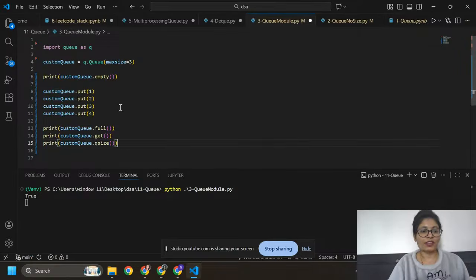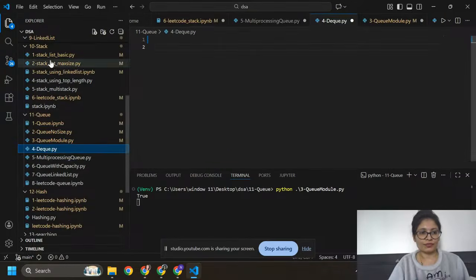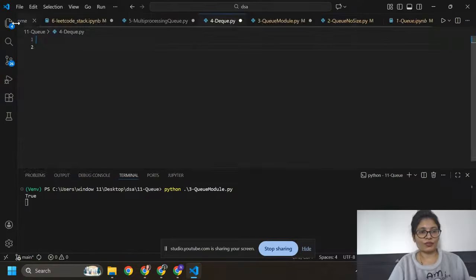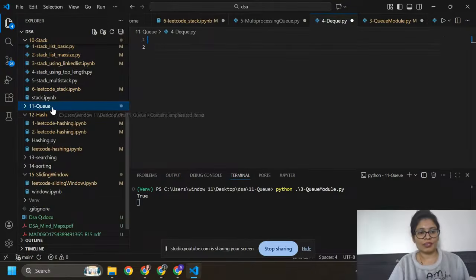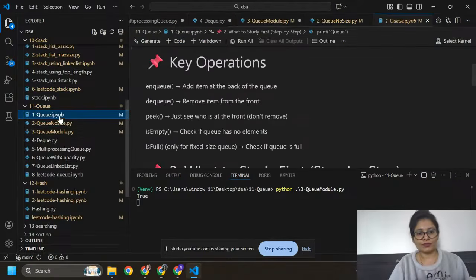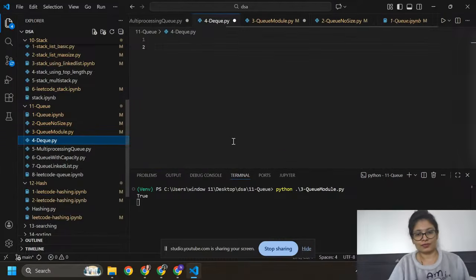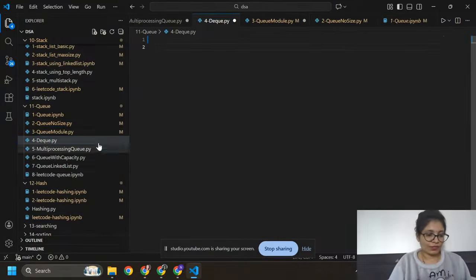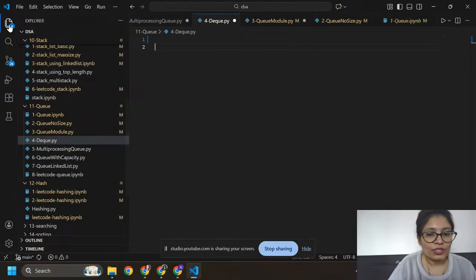Okay guys, now we are going to move to dequeue. I already explained what dequeue is. Tell me what is dequeue. Dequeue means remove item from the front. So here I'm going to write code for dequeue.